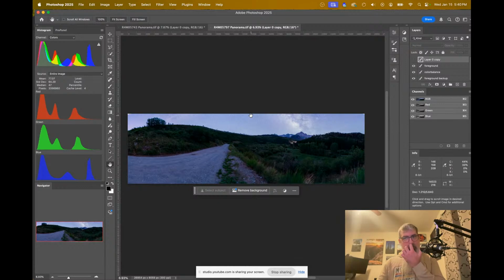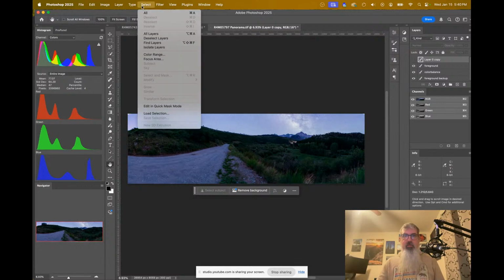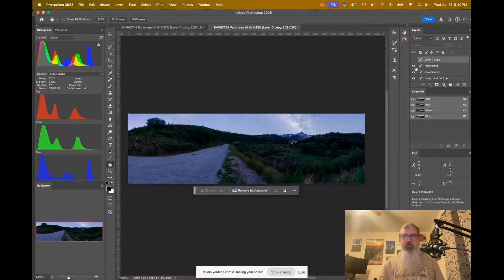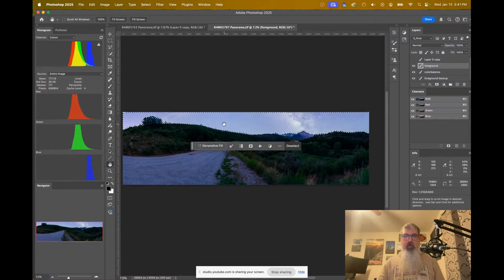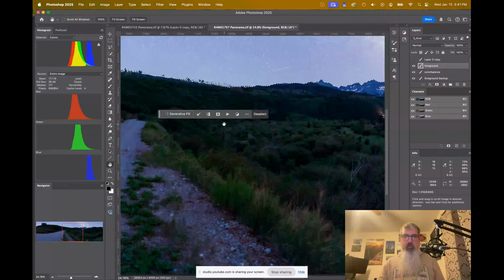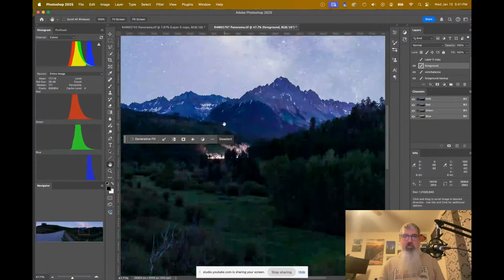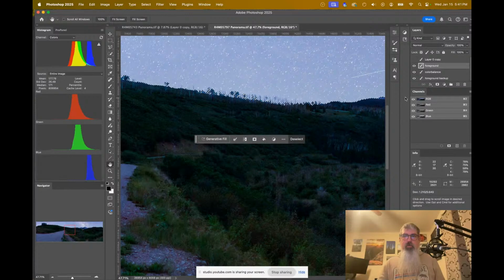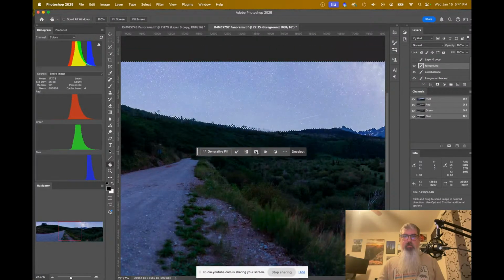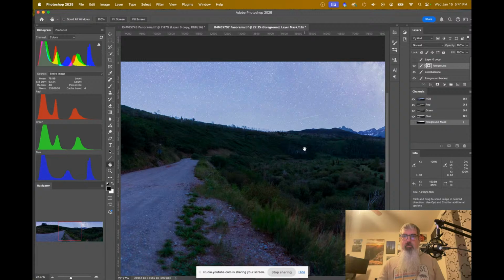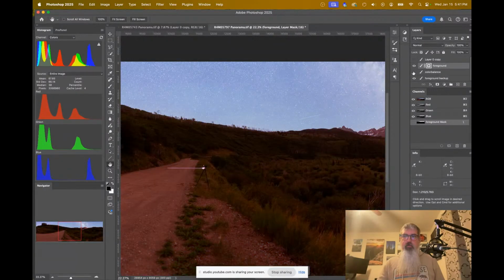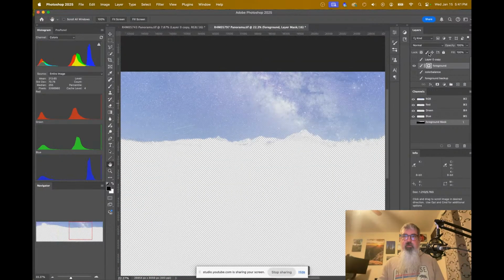So first of all, we want to mask the sky. There's a few ways to do that. So we can try the sky selection here. We have to make sure the foreground layer is selected. We go up to select sky, and that seems to have selected the sky reasonably well. All right, so what we can do then is we can just hit mask, and it will mask the, actually, we can turn off these layers. It'll mask the foreground by default.